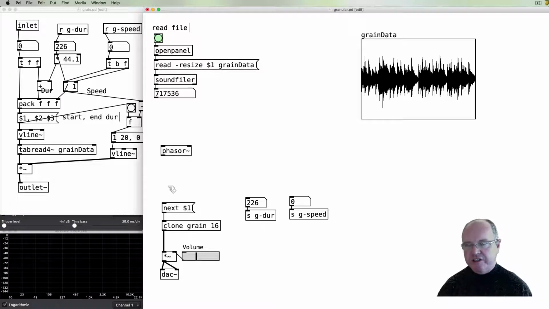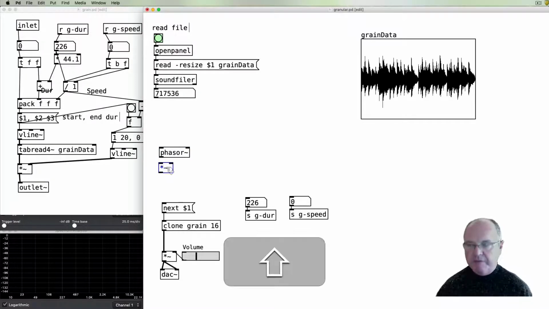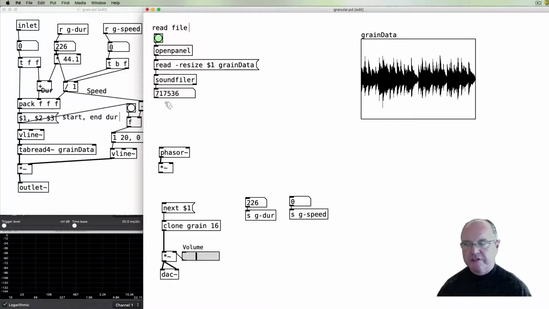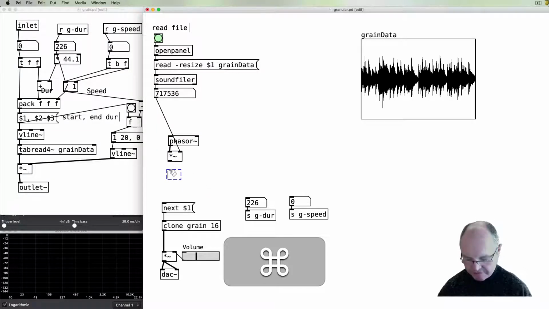The phaser just goes from 0 to 1, so it's going to be necessary to multiply the output of the phaser by the length of the grain data so that it goes not just from 0 to 1, but all the way from 0 to the end. And there's our size there, so that can be made to happen. The next thing to do is to take a snapshot from that.